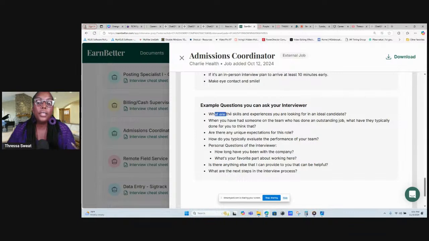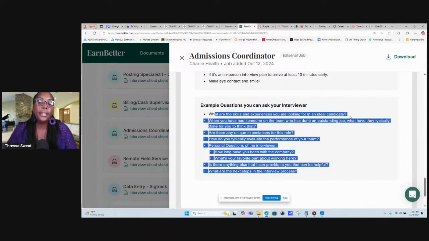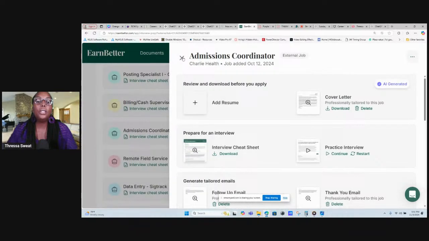Like, what are the skills and experience you're looking for in an ideal candidate? What are the next steps in the interview process? You can download it. You can have it right beside you, so you can always refer to. So this is a great thing about using EarnBetter.